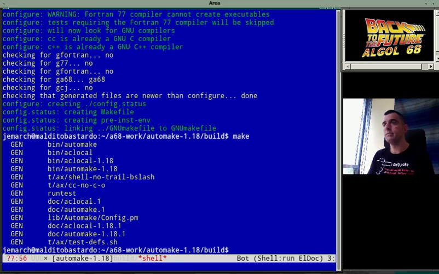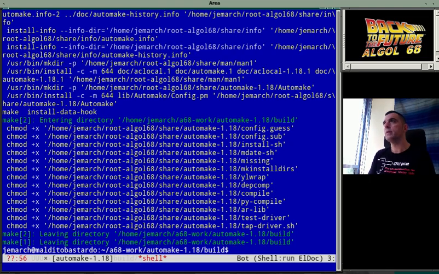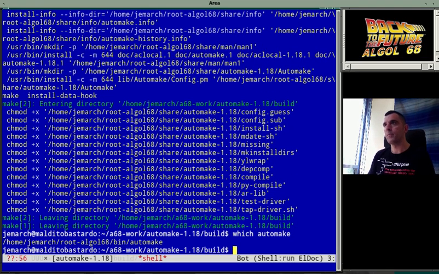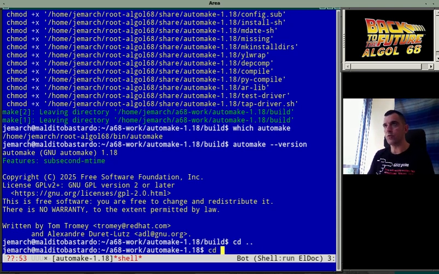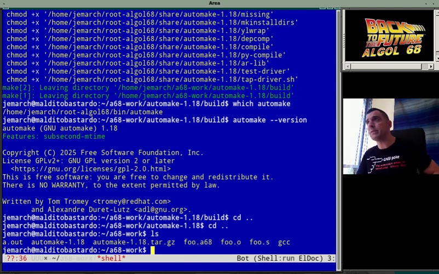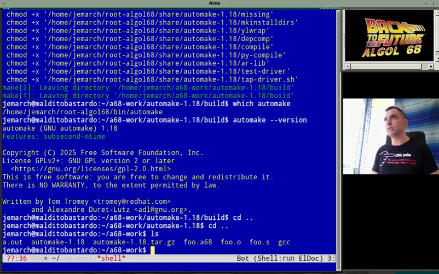Then you make. We are not going to run the Automake test suite because it's quite big and it takes a long time to execute. It works properly, I know that, so make install. Right, so now we have the latest version of Automake installed in our root, which is available in our environment. So Automake version 1.18, excellent, with Algol 68 support, super good. Now, the next step is to install Autoconf with Algol 68 support.